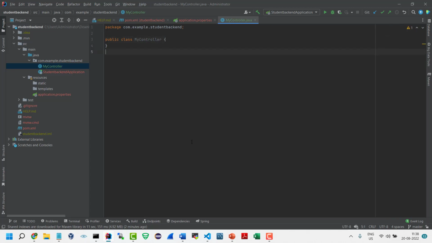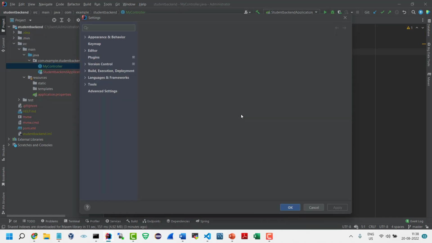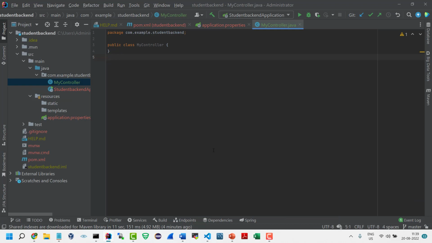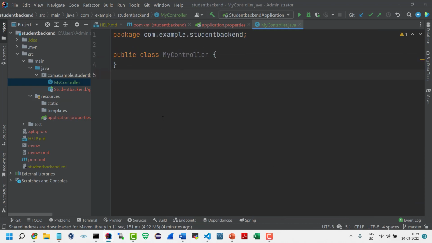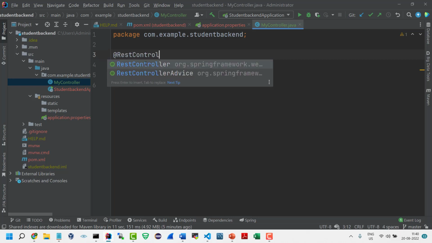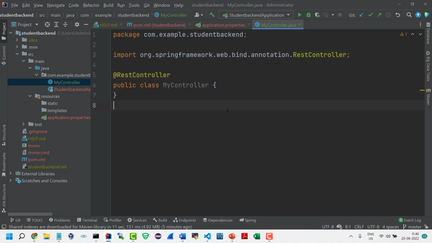Let me just increase the font size, just a minute. I have made some changes in the IDE settings. Here you can see that we have created a class called MyController, and this class is going to work as a controller. How can I make it a controller? For that I have to add the annotation called @RestController. Now whenever there is any request from the front end, it is going to hit this particular class.